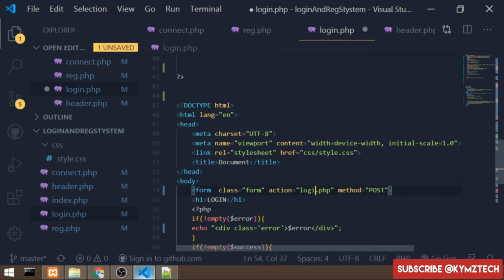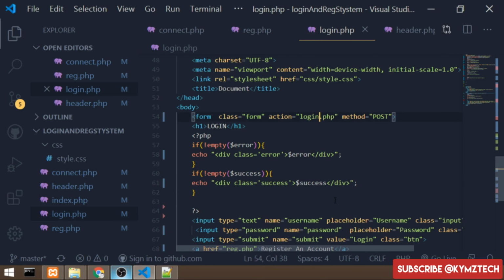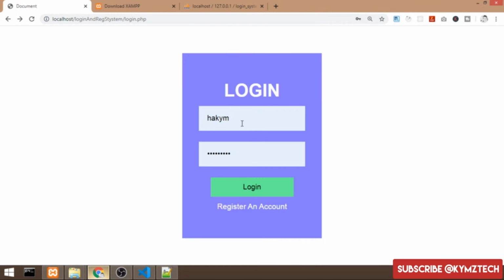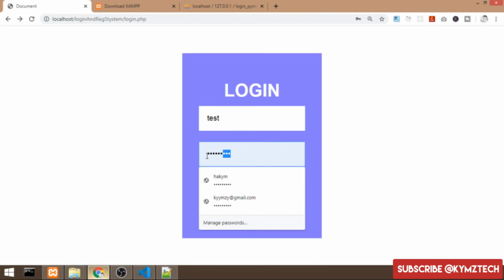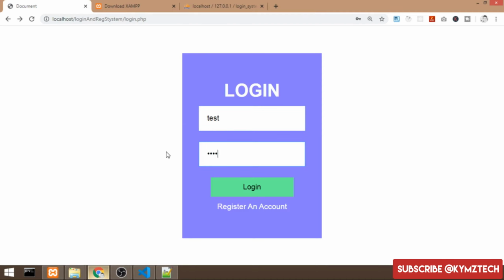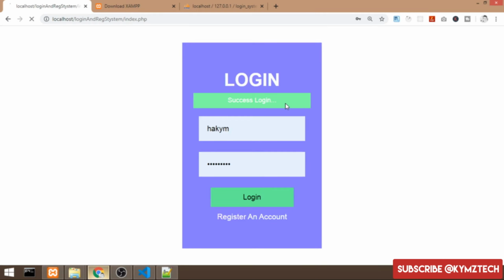So let's test the system to see if the system actually works. So I'm going to open the page. I'm going to change this to test. I'm going to change the password to 12345. Click on login, and right now we have the success message, which is going to redirect us to index page after 2 seconds.